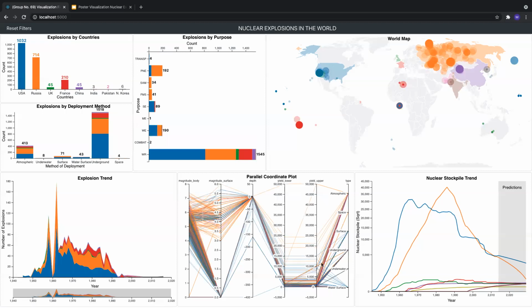And moving on to the nuclear stockpile trend. So the nuclear stockpile trend is different from the other charts that we have seen. All my other charts, this bar chart, map, explosion trend, and parallel coordinate plot, all these charts represented explosions that were conducted throughout the history. However, nuclear stockpile trend actually shows the number of nuclear weapons owned by the country.